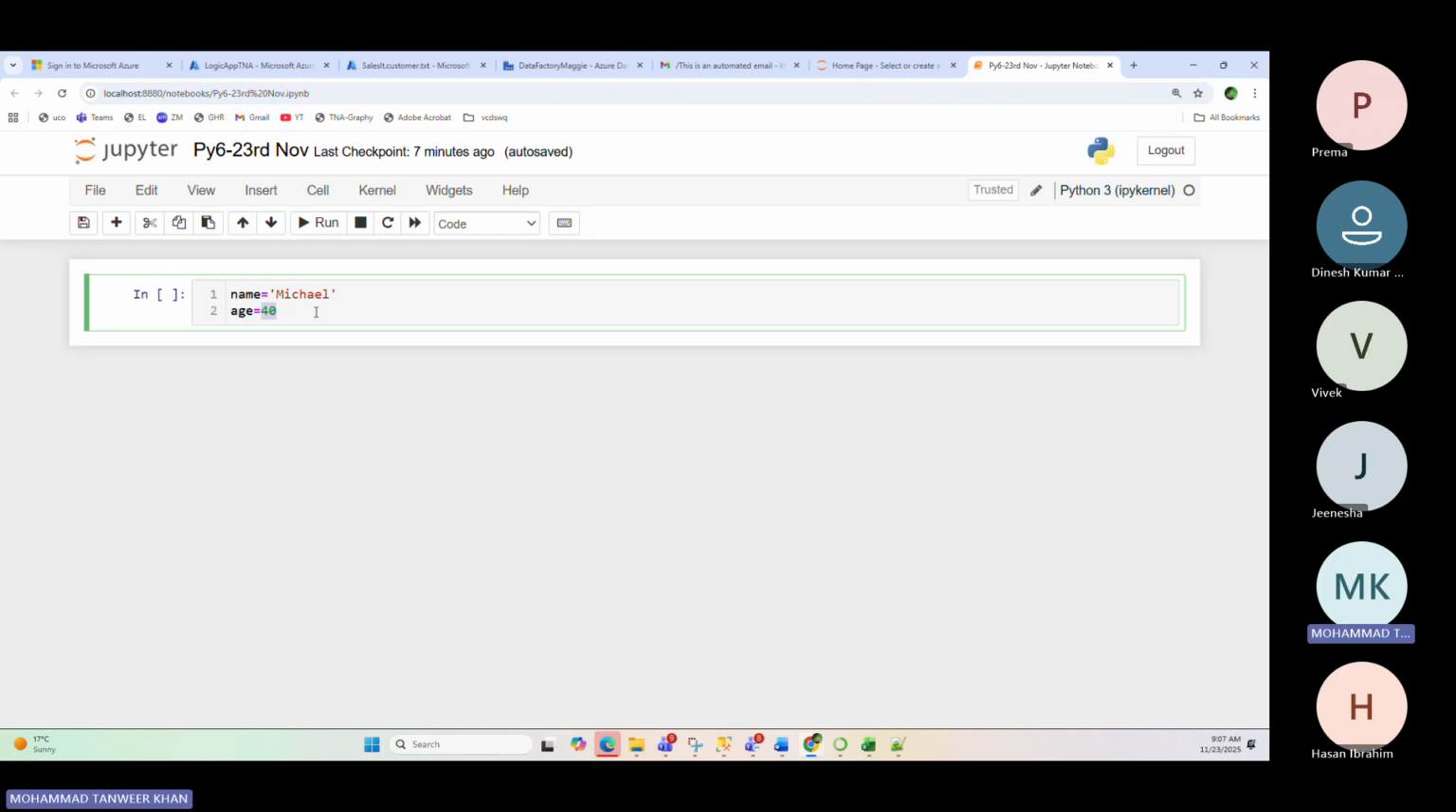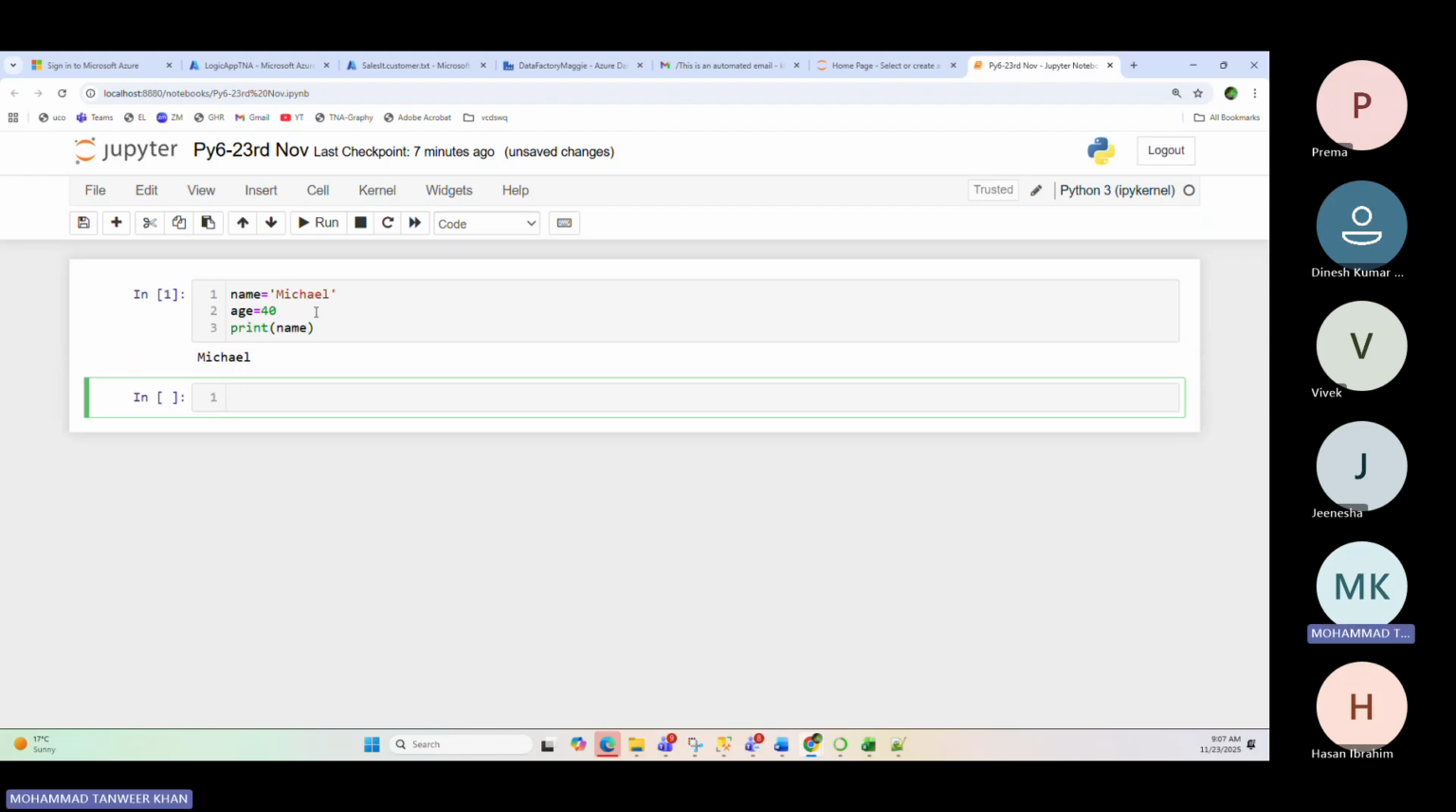Now here I have taken two variables. Name is Michael, age is 40. If I want to print name, I will just write print name, and the name will be displayed, which is Michael. Correct? You all know this. We discussed this yesterday. If I write print age, it prints 40.